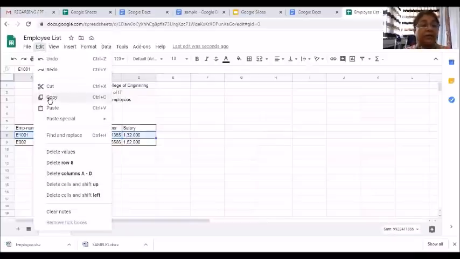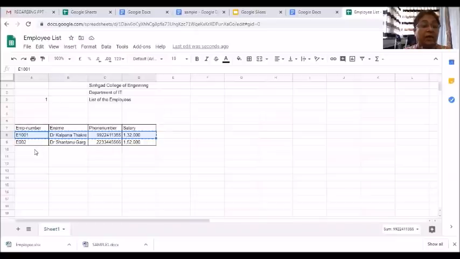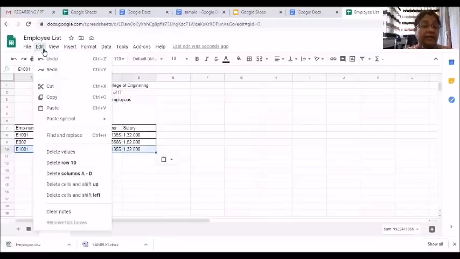Go to edit, say copy, and wherever you want to copy, let us say I want this record in the third position. So I have brought my cursor to the position where I want to paste it. Go to edit and say paste. So this row, whatever I wanted to copy, is pasted here. In this way you can select the rows which you want to either cut or copy and paste at a certain position.